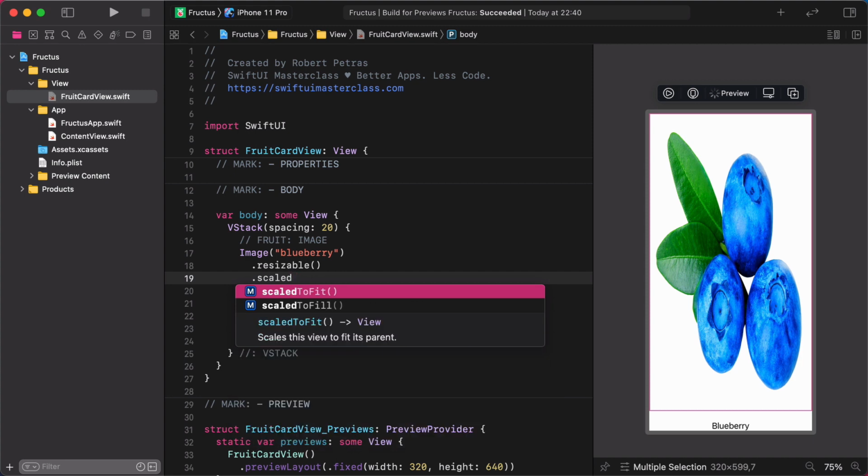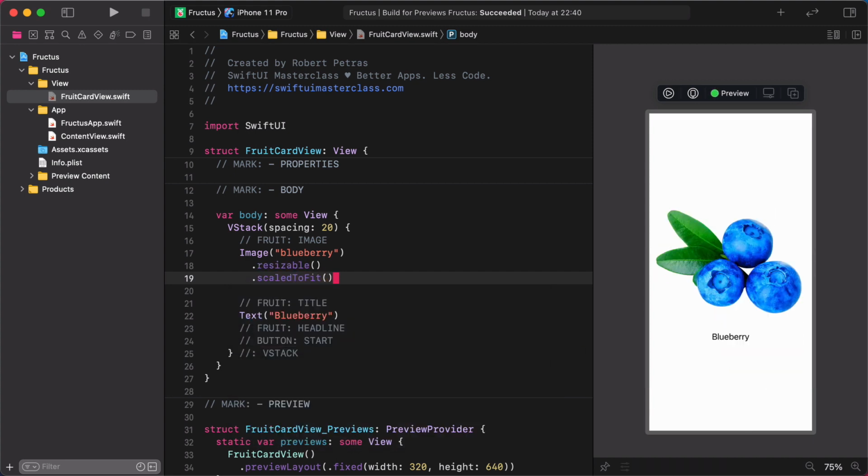Scale to fit. Nice, these two view modifiers help a lot. What about adding a nice drop-down shadow to this image?